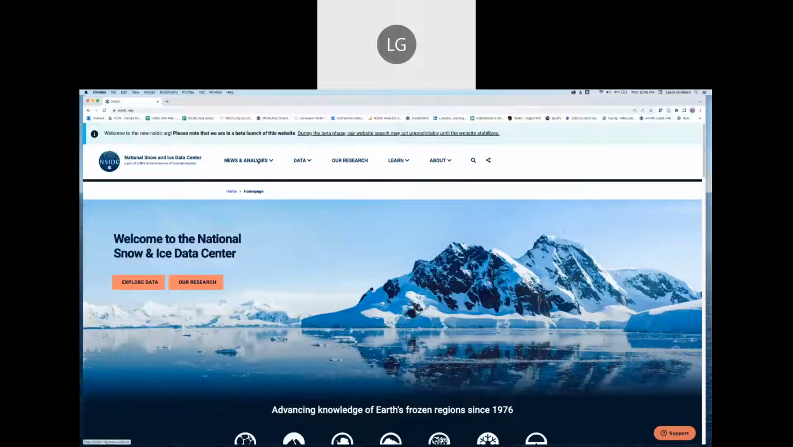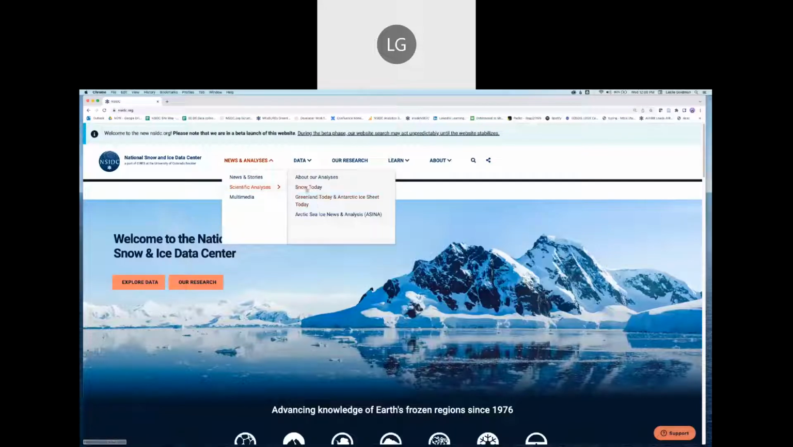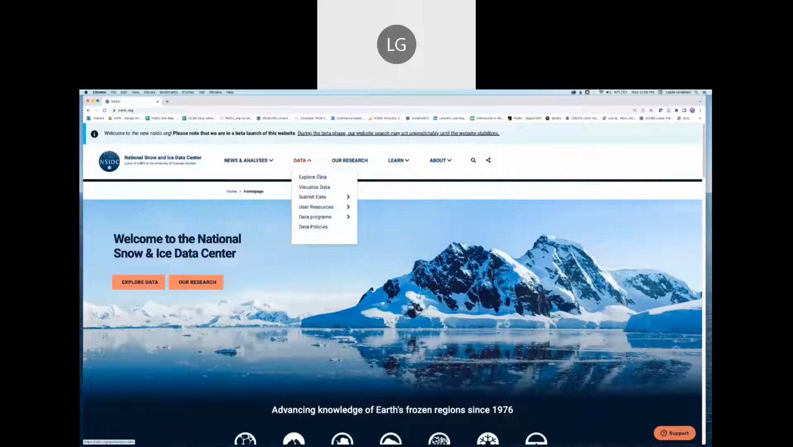You can see that we have news and analyses. So NSIDC does data management and research. I'd like to point out the scientific analyses section. So we do have data images and analyses on snow, polar ice sheets, and Arctic sea ice. These are blog sites that have data visualizations as well as articles using NSIDC DAAC data as well as other data sources. We have a data menu, and this is where we're going to spend more time later in the demonstration. A section about the research at NSIDC.